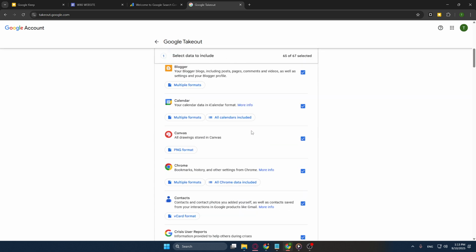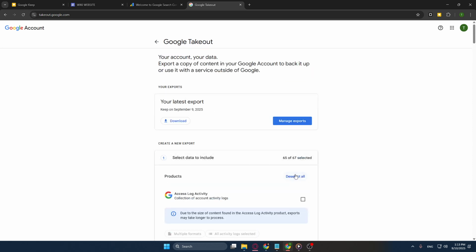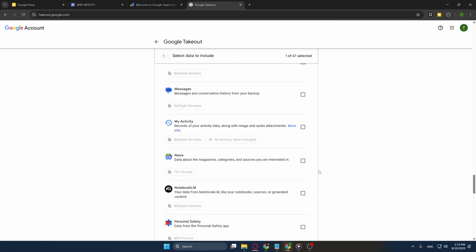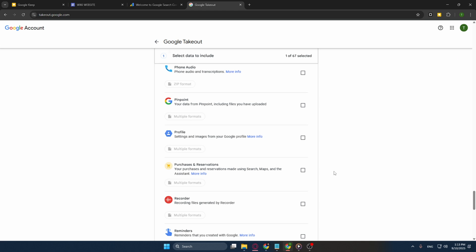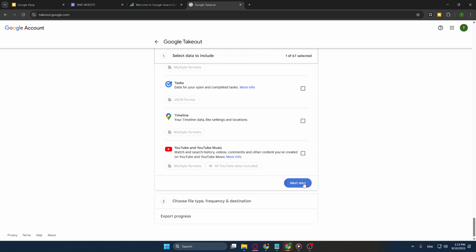When you arrive at the Takeout page, you'll notice that all services are selected by default. We want to make sure to only download the data from Google Keep, so the first step here is to deselect everything. There's a simple button at the top of the list to help you with that. Once all options are unchecked, scroll down and find the Google Keep option. Click the checkbox next to it, ensuring that it's the only service selected. After that, scroll to the bottom of the page and click Next Step.